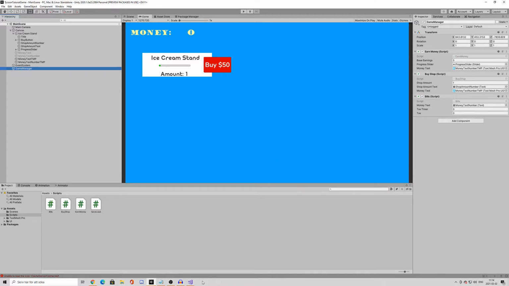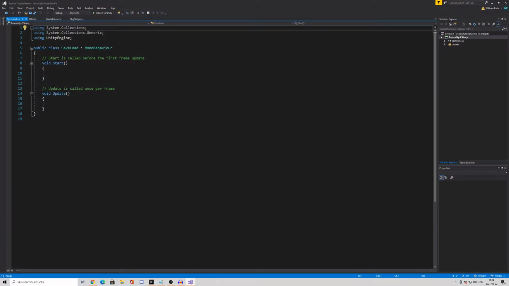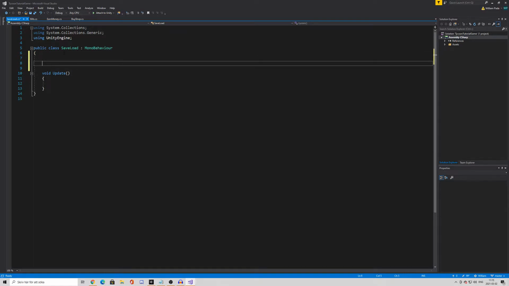That's something you can save, but what we are going to save is the amount of shops we have and the amount of money we have. So yeah, open up the script and remove the start method, because we're not going to need that. And we're going to need two different variables.